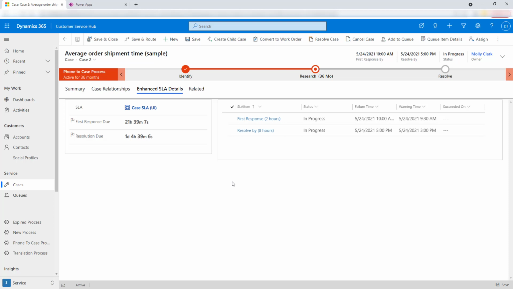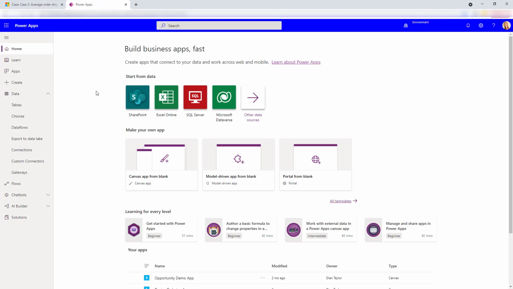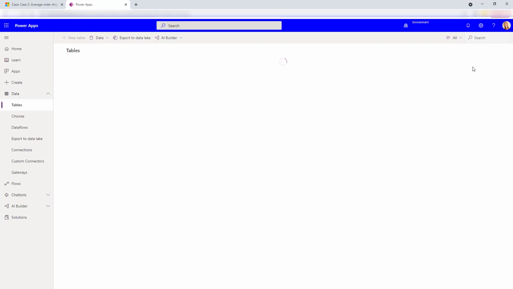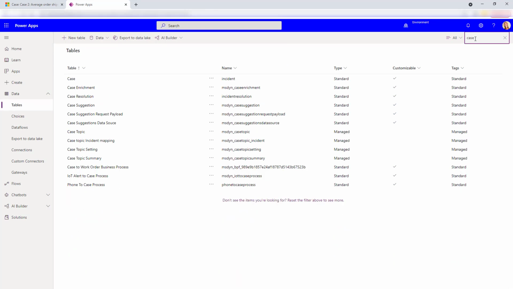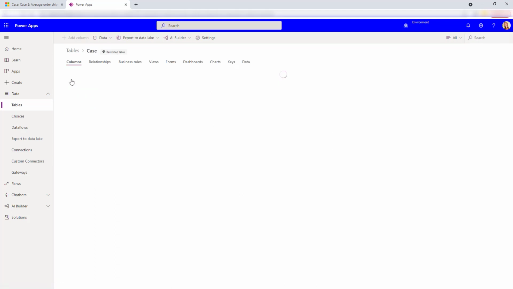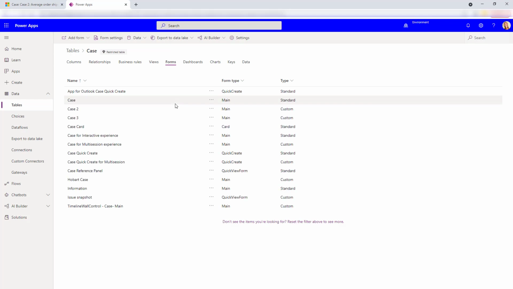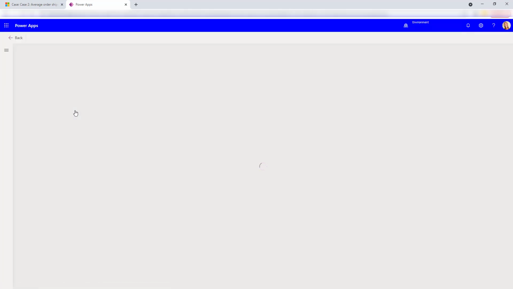Now let's take a look at the configuration of that. You can go to make.powerapps.com. Obviously make sure you are in the correct environment, and then expand Data over here. You're going to click on Tables, and I'm going to look for the case table, and here we are. And I'm going to look for my case 2 form.